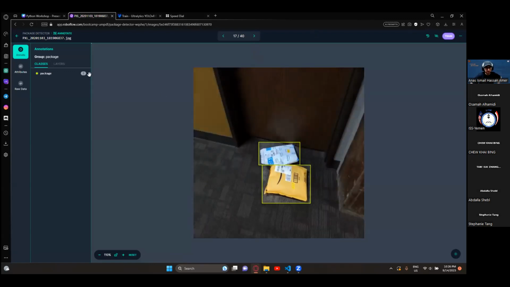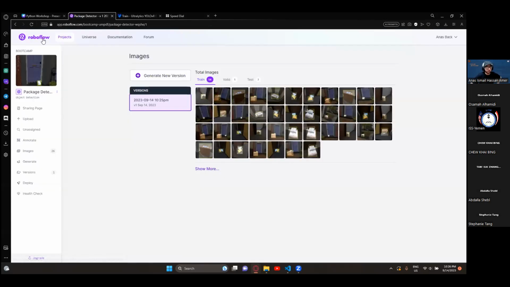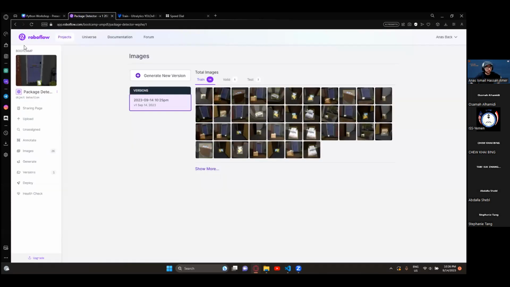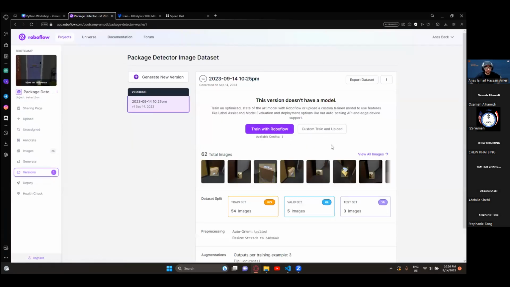So that's nice. We get like a boost in our image quantity. So let's go back to divergence.